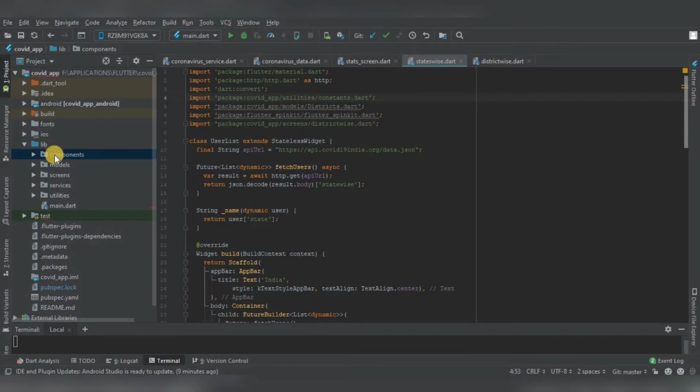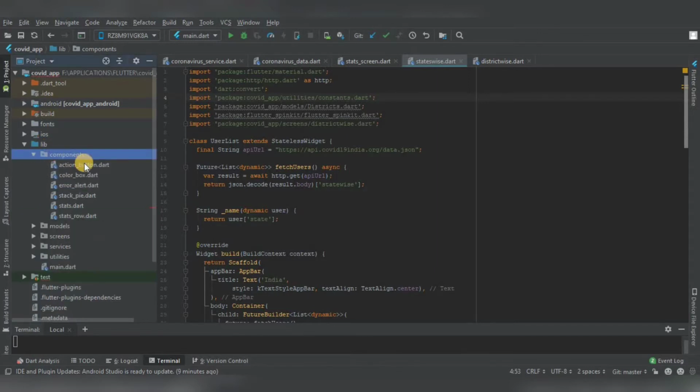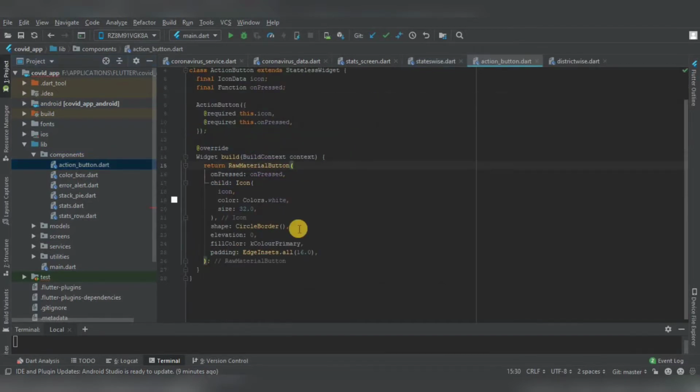So the first folder is components. In this folder, I have created my custom widgets, like an action button widget. In this action_button.dart, I have created my custom button using RawMaterialButton, where I have provided the function like onPressed, and in its style I have provided icon, shape, and etc.